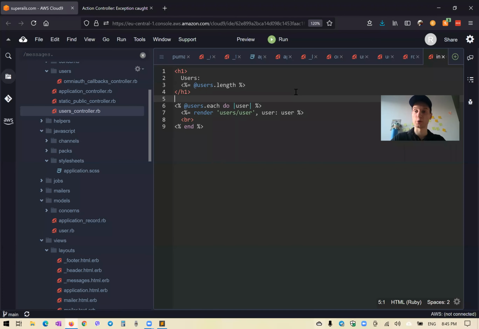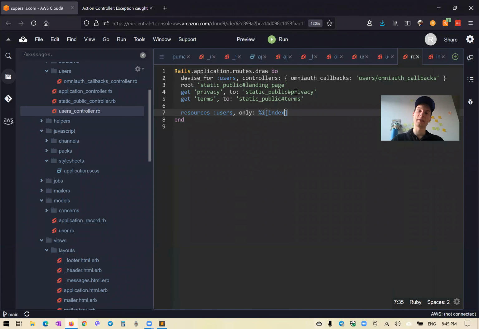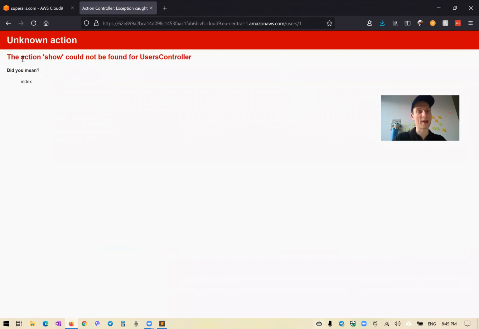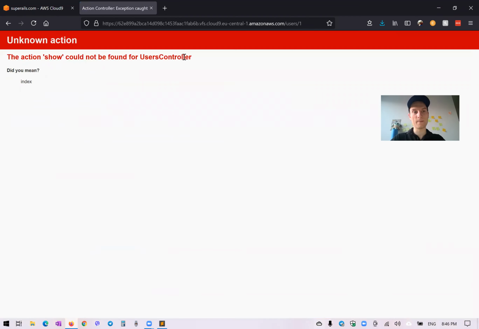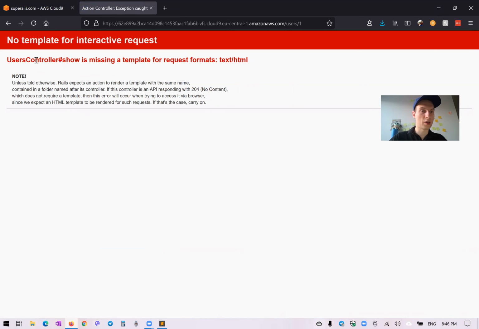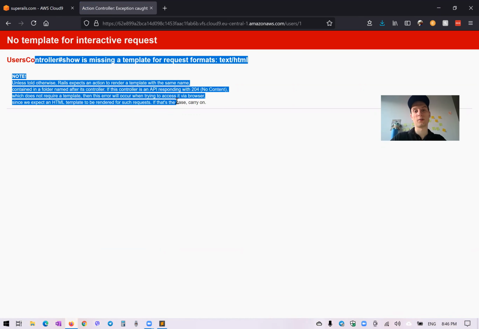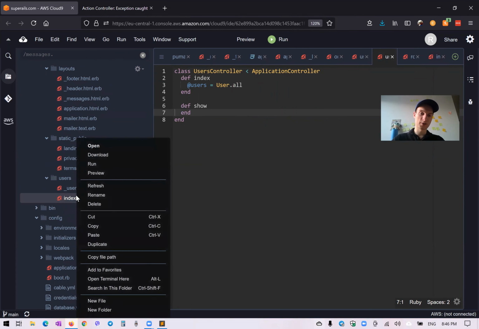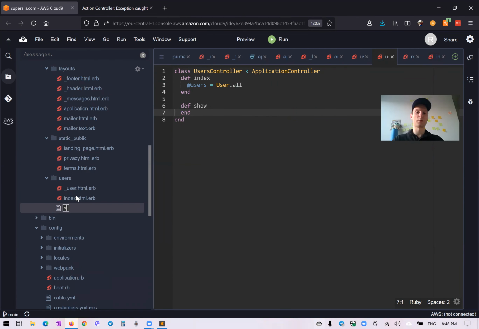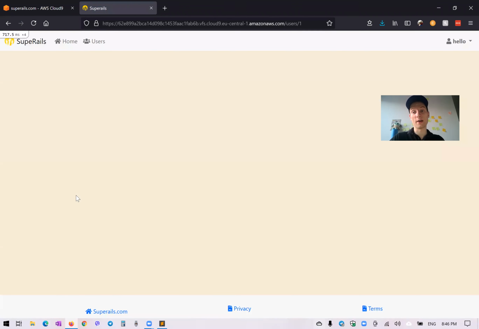Now there is no route, so we're going to add the route. Now we have only index and we will also add show. So only index and show. I refresh and the action show could not be found in the users controller. So again, going to the users controller and adding the action def show. Okay. And the user show is missing a template. So we need to create a view. And we will go to our views in users and create a file named show.html.erb. And refresh, and we have an empty page.